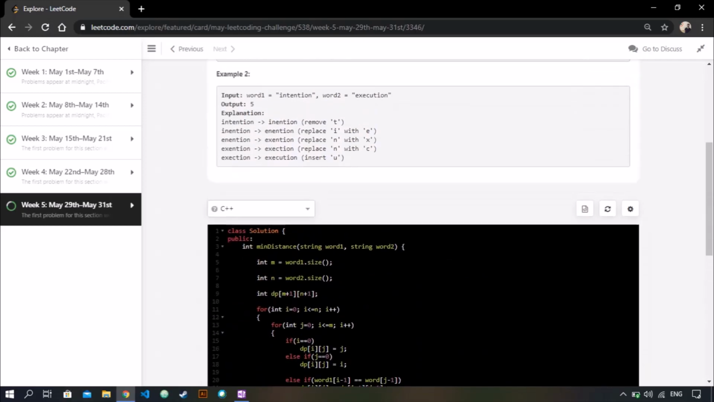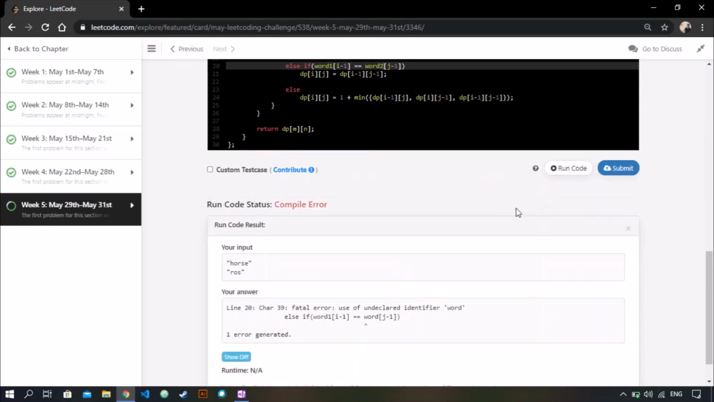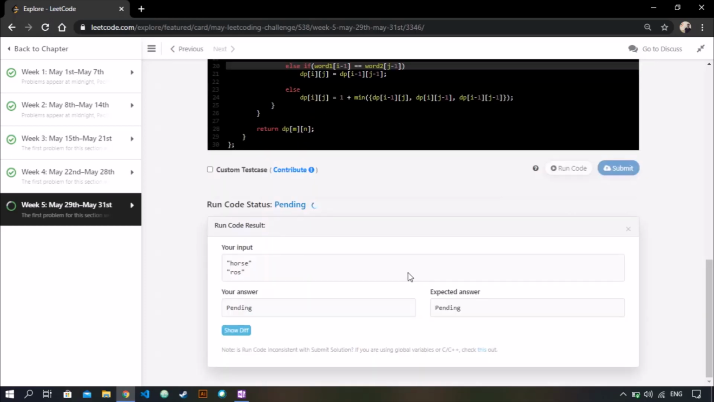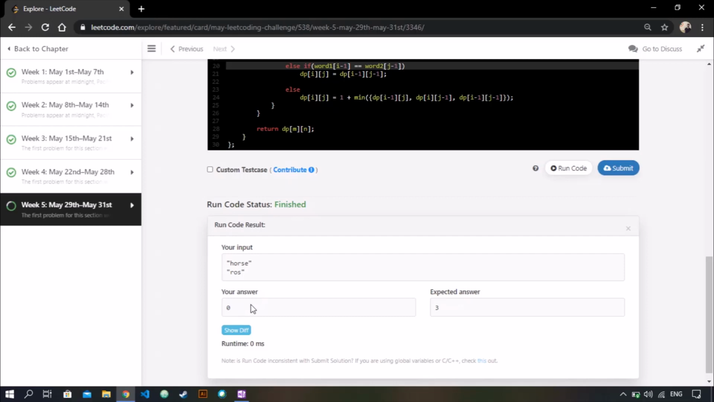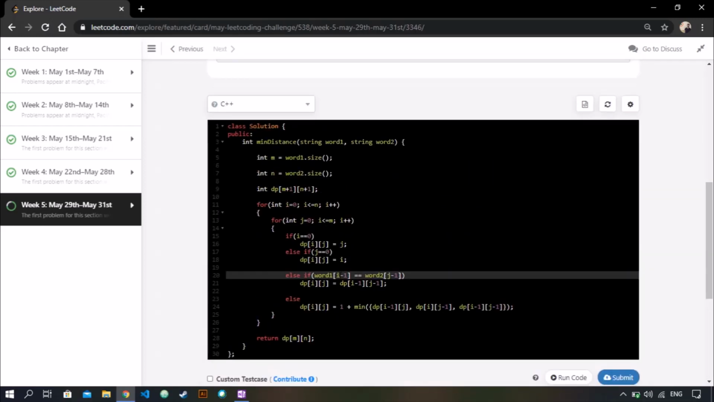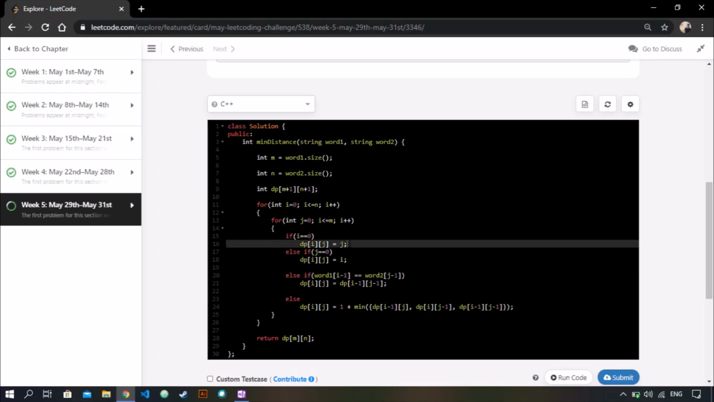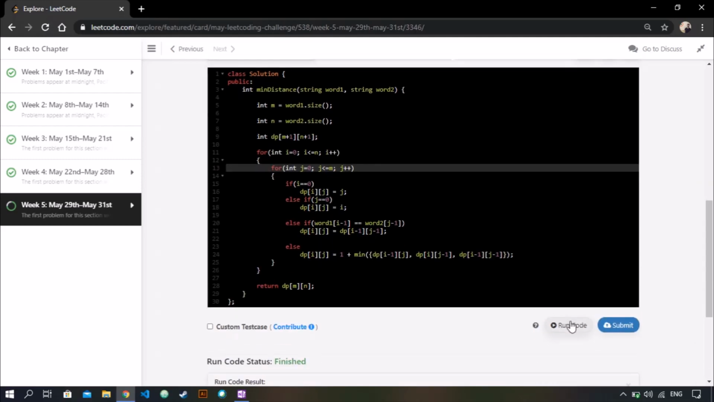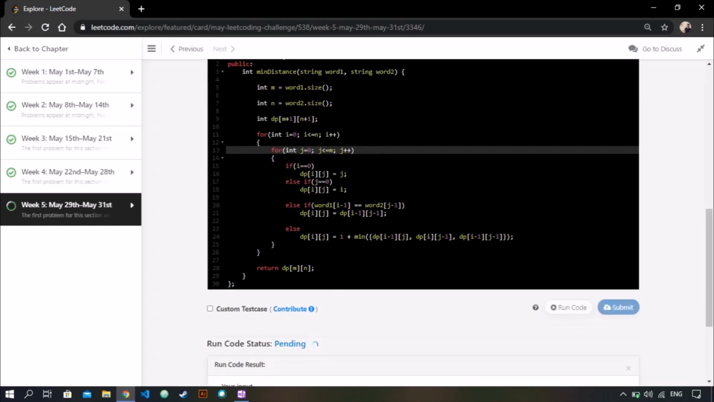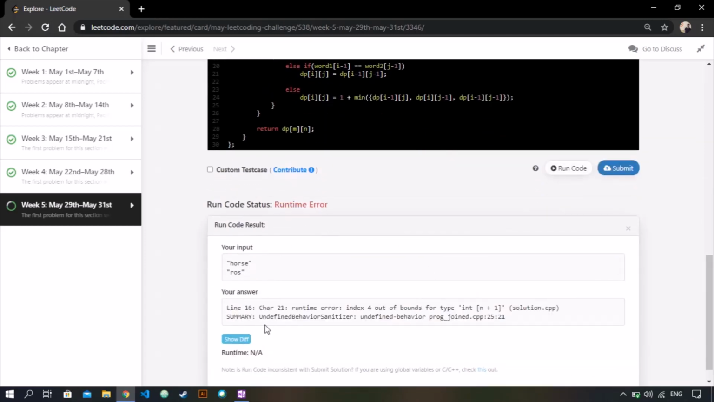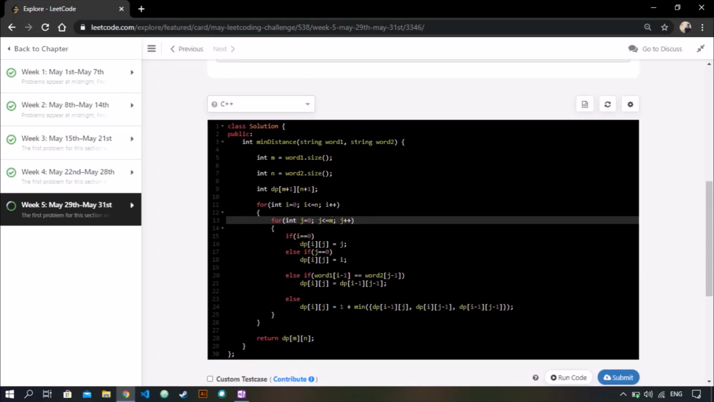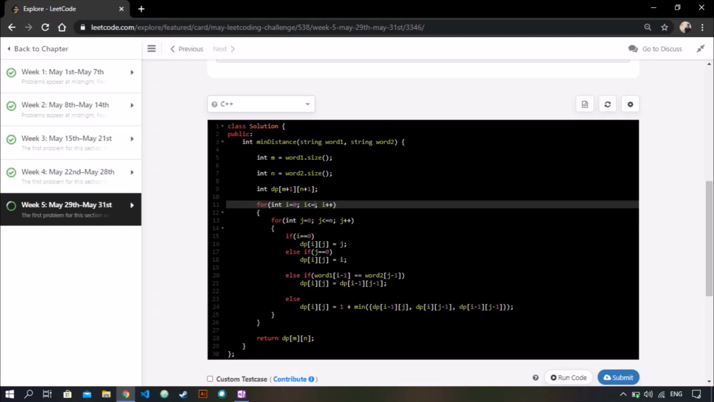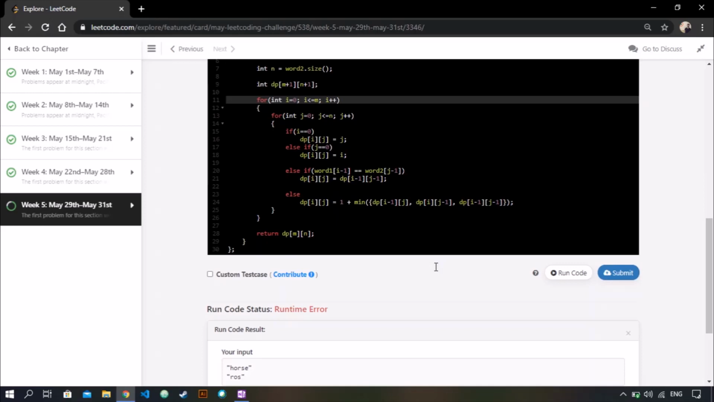One error. Okay, it should be word2. We made a mistake somewhere. Okay, this should be j. Okay, now this looks good. Let's run this one more time. Okay, out of bounds error. We should have n here and this should be m. Okay, now it's fine.